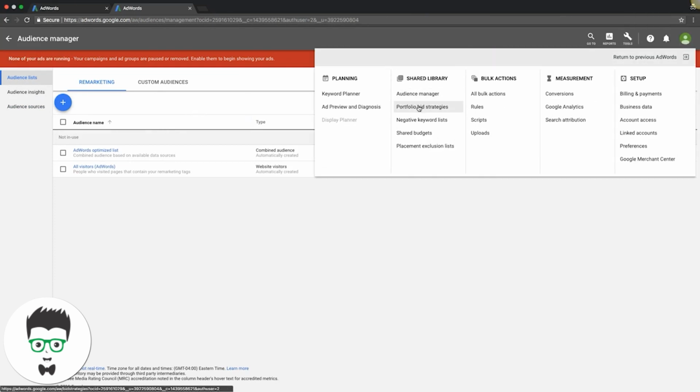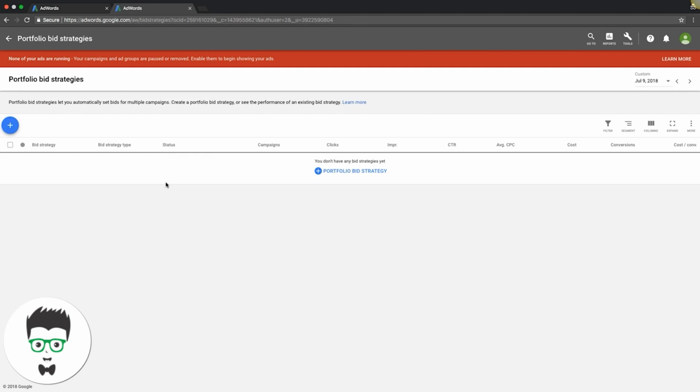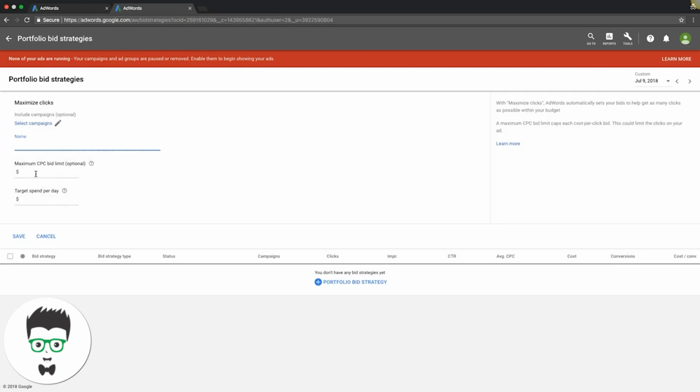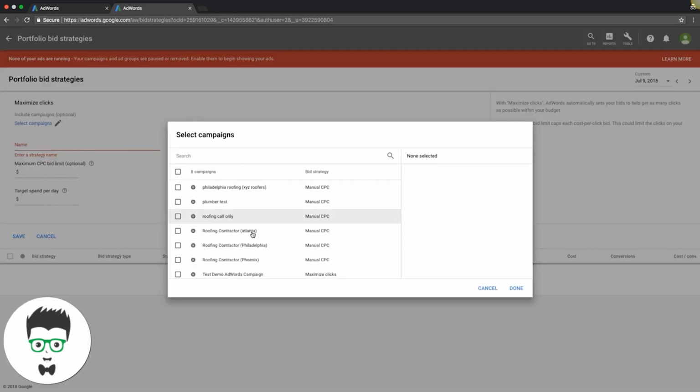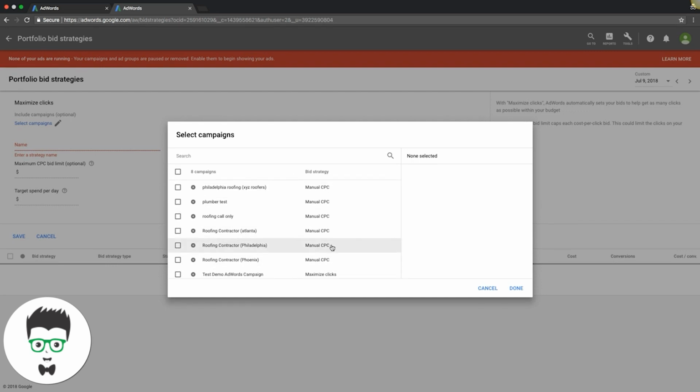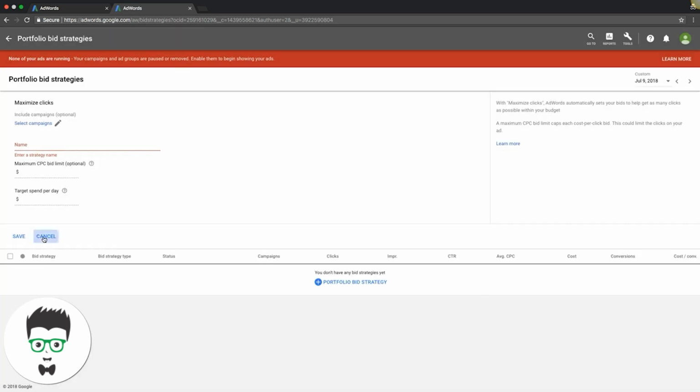Next, we'll go to portfolio bid strategies. All this is, is you can create a bidding strategy and then run it across multiple campaigns all at once, okay? So you could set up a bid strategy, name it target spend per day, and select campaigns and start dropping it to use on all the campaigns at once, or whatever campaigns you want to use. That's really it. Pretty simple, straightforward.